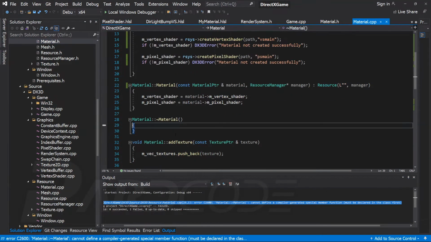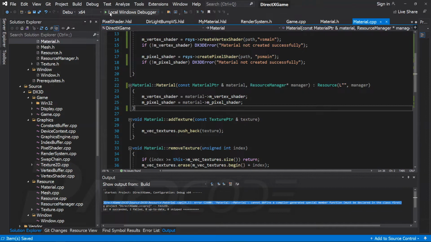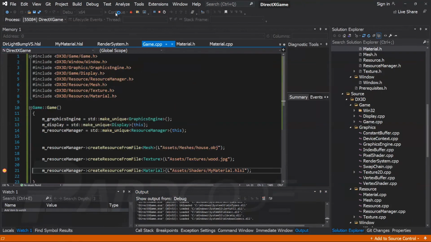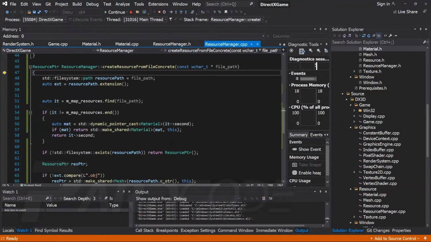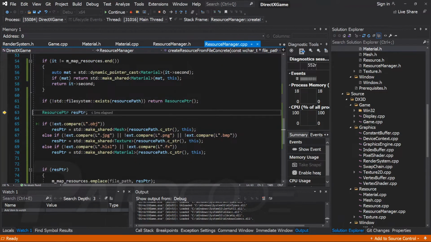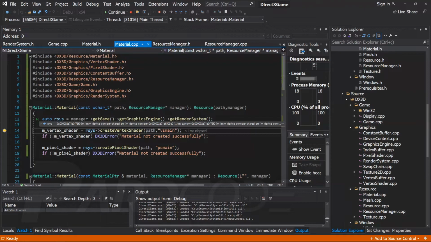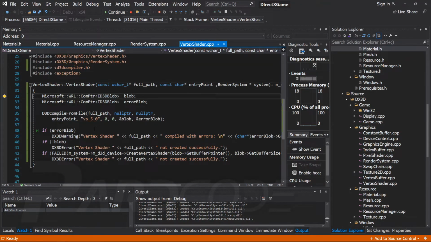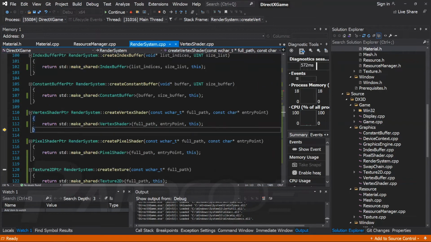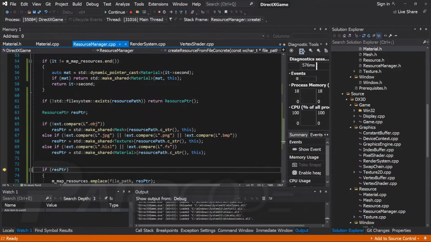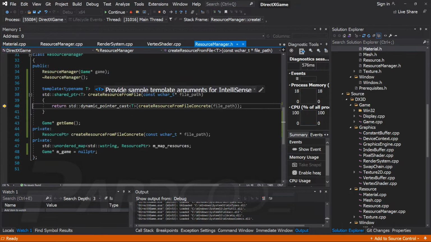Let's remember to remove the material destructor. At this point, we can finally try to compile and debug it. It seems to work very well.